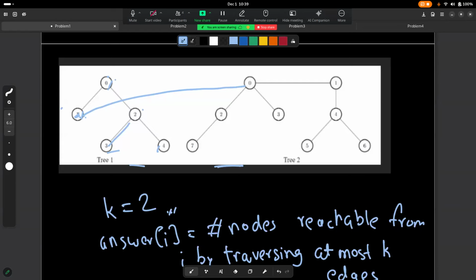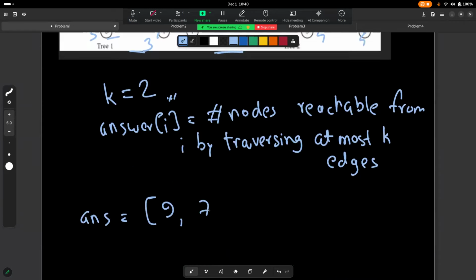Now I calculate the answer from 1. So 1 itself is reachable. 0 is a distance of 1. 2 is a distance of 2 from it. And these two will be a distance of 3, so they won't be considered, but this will be considered, this will be considered, this will be considered. Now, in the other tree, the node 0 will be a distance of 1. These will be a distance of 2. And the rest of the nodes will be a distance of 3 or 4. So the number of nodes that we are considering: 1, 2, 3, 4, 5, 6, and 7. So I think the next value is 7. And we can just go on calculating so on and so forth for each of the n elements.